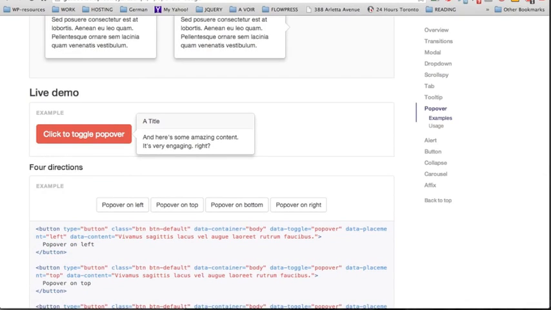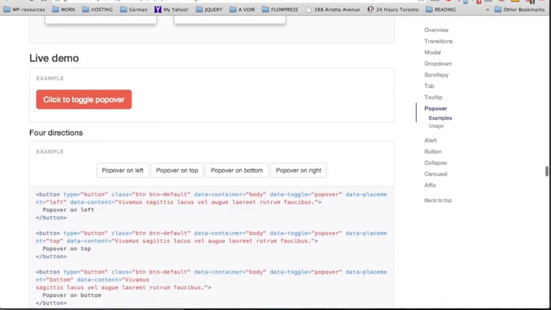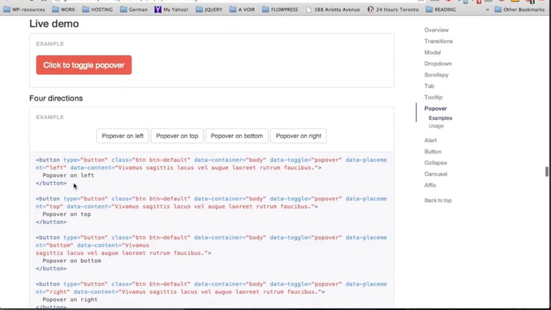Below, we have examples of the different directions that we can use. So on the left, top, bottom, and right. And below again, we can see examples of buttons that we can use to trigger the popover action. And inside, we can recognize the data attribute. This one is to indicate the action of popover.